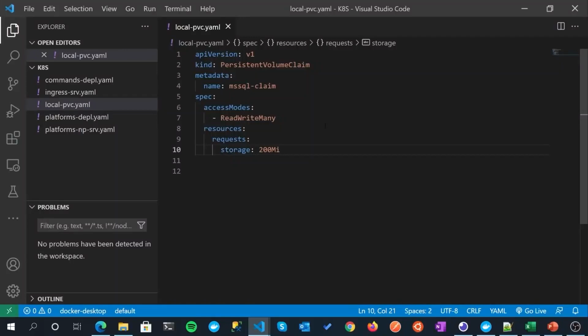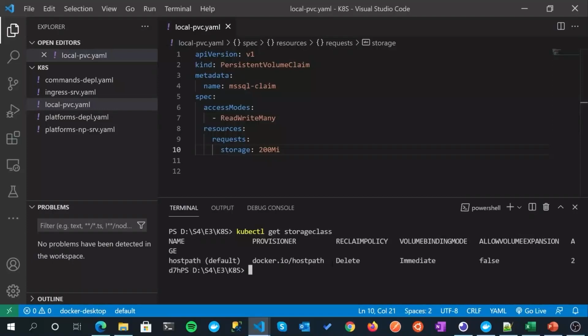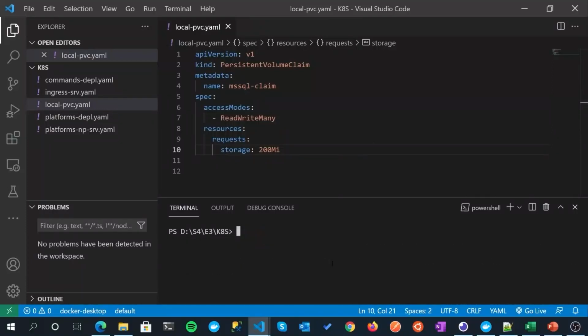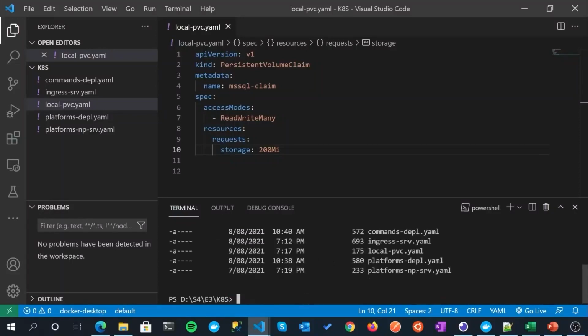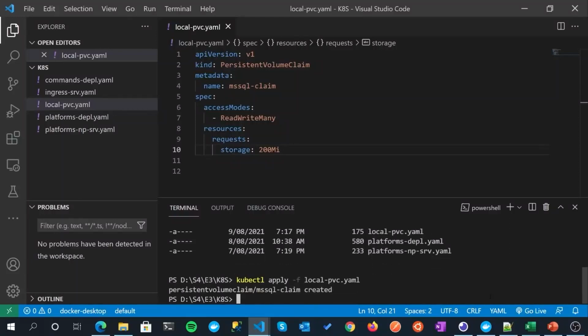So save that off, and then bring up your command line. We'll just clear this off, and we'll do a listing just to make sure we can see the local PVC file. And then as usual, it's just kubectl apply -f, and then the name of our file. I'll paste that in there. And you can see here that our persistent volume claim has been created.